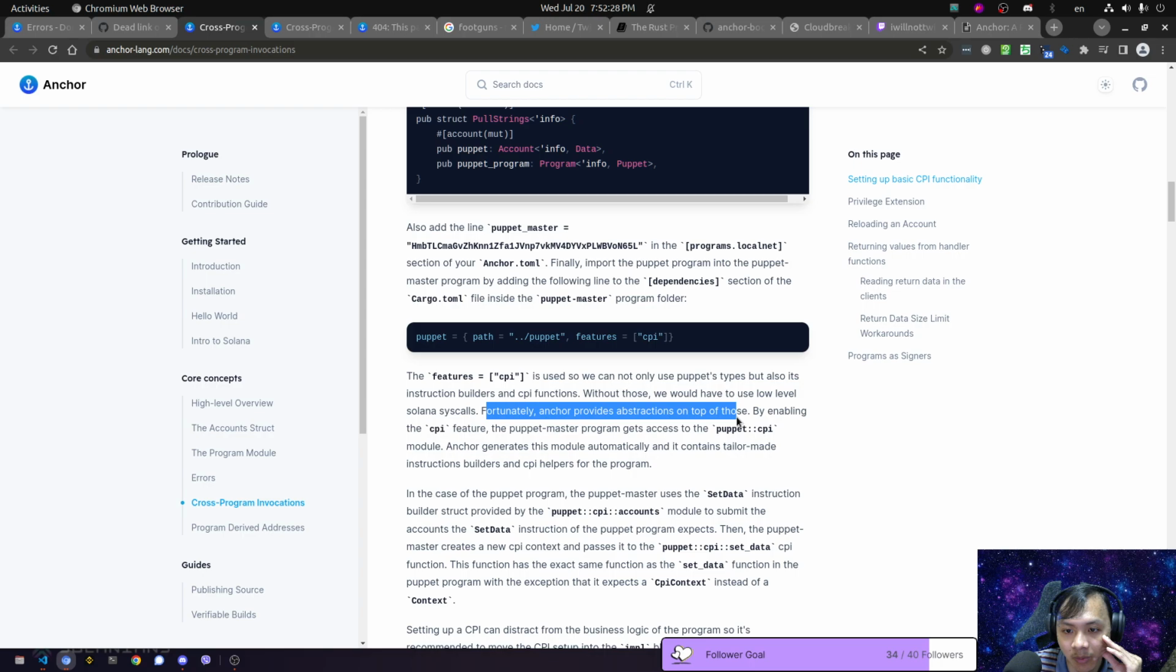So we're importing those libraries. By enabling the CPI feature, the Puppet master program gets access to the Puppet::cpi module. Anchor generates this module automatically and it contains tailor-made instruction builders and CPI helpers for the program. In the case of the Puppet program, the Puppet master uses the set data instruction, which is this one. The Puppet master uses the set data function of the Puppet program. This function is exactly the same as the set data function in the Puppet program, with the exception that it expects a CPI context instead of a context. That's why it provides a CPI context.